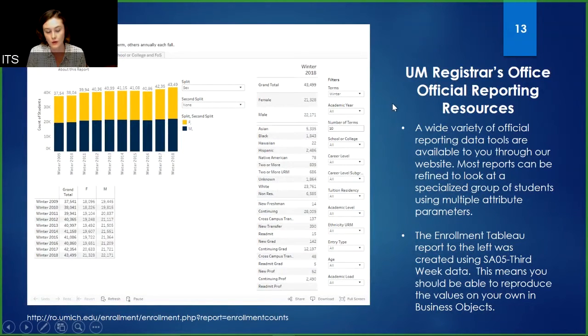We have quite a variety of reports that our office produces, and these reports are based on the 3rd week count data set. So they are, again, a snapshot in time. They are not live with the flux of enrollment that might happen if someone decides to leave us later in a semester. We take that data 21 business days after the beginning of the semester, and then we build our reports off of it.